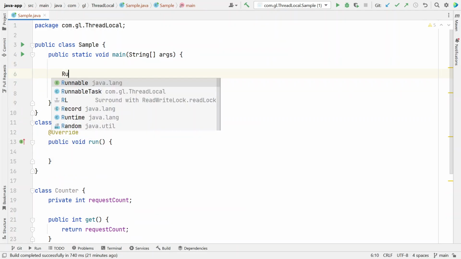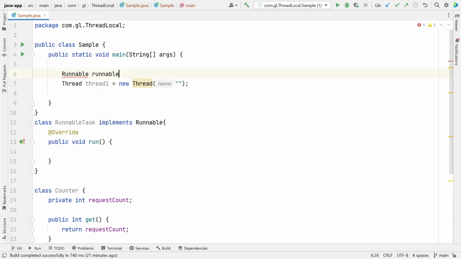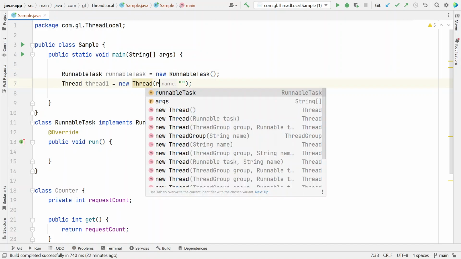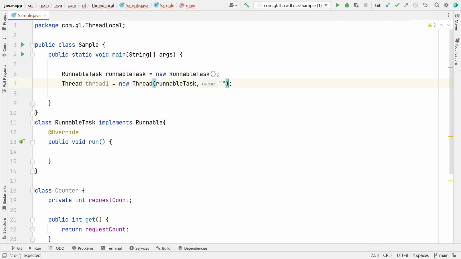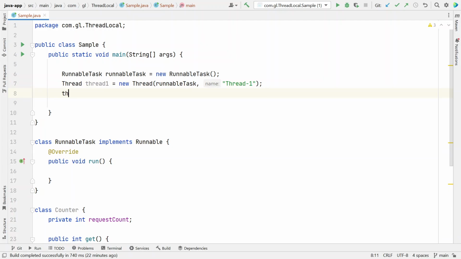Now here, say RunnableTask runnableTask equal to new RunnableTask, and here pass your runnable task and your thread name, thread 1, and let's just do thread 1 dot start.